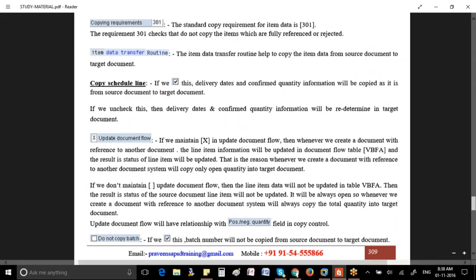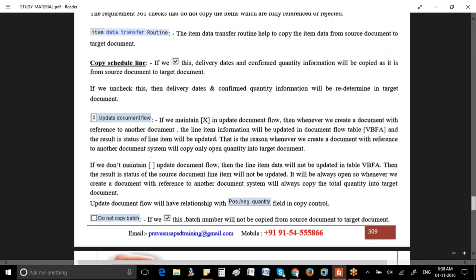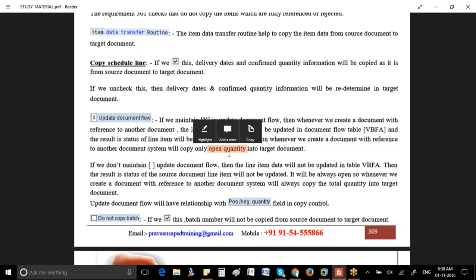Okay, so that's what a positive effect is all about. We have positive and negative, right? So the positive effect is that if we maintain X in the update document flow, then whenever we create a document with reference to another document, the line item information will be updated into a table, the document flow table, that is VBFA. The result is that the status of that line item will be updated, saying whether it's open or closed, the quantity is still open, what the open quantity is, everything would be there.